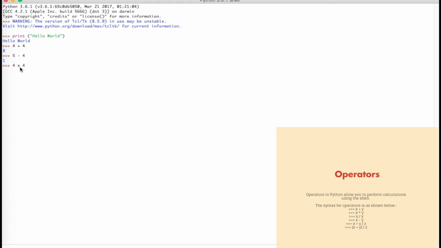x is a character. How does Python differentiate if I mean x to be a variable, a character, or multiplication? And Python can't do that. So the multiplication symbol is actually this, the asterisk. Now, on a computer keyboard, you're going to type in Shift 8 to get the symbol here. 4 times 4, 16. There we go.